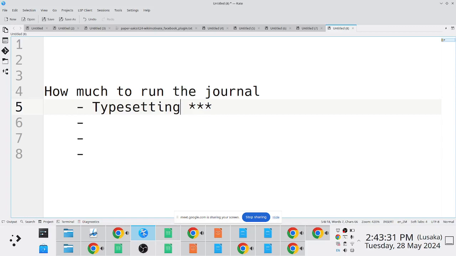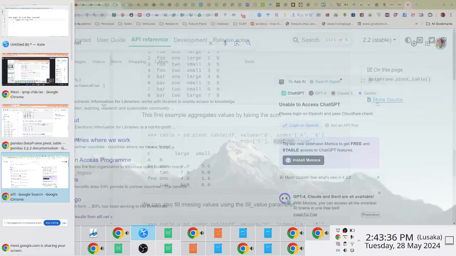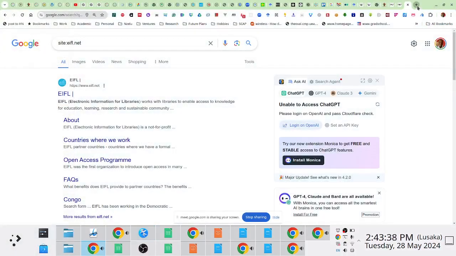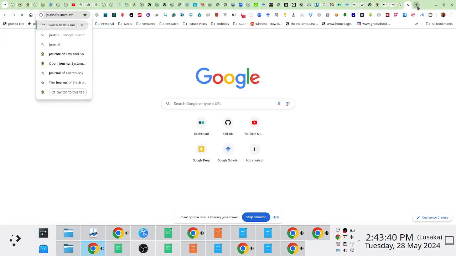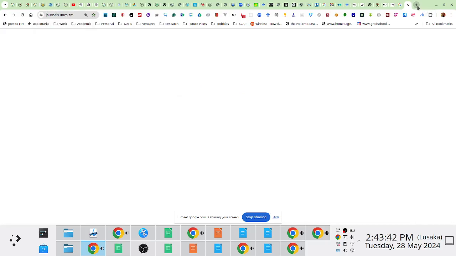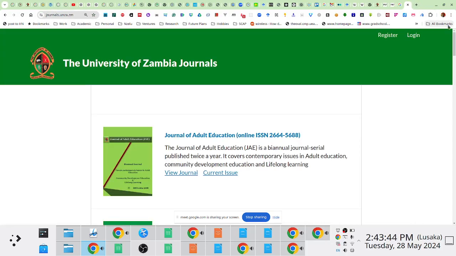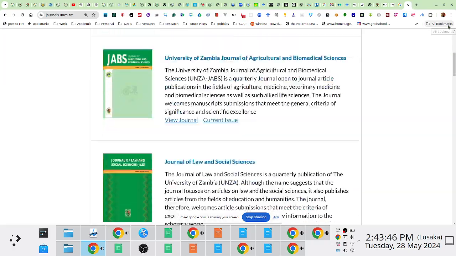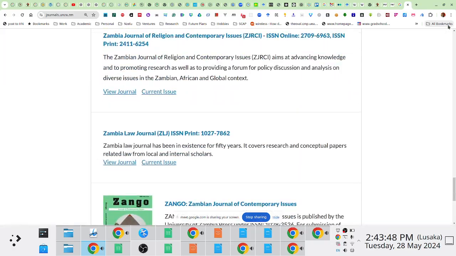Now, in terms of running a journal, again, I hope I don't leave out anything. I'll ask Manasseh to maybe come in if I leave out anything. But in terms of running a journal, the very first thing you start with, because you're saying that you want to set it up on the UZA journal platform so that it's on the list of these other journals, there are quite a number of them.